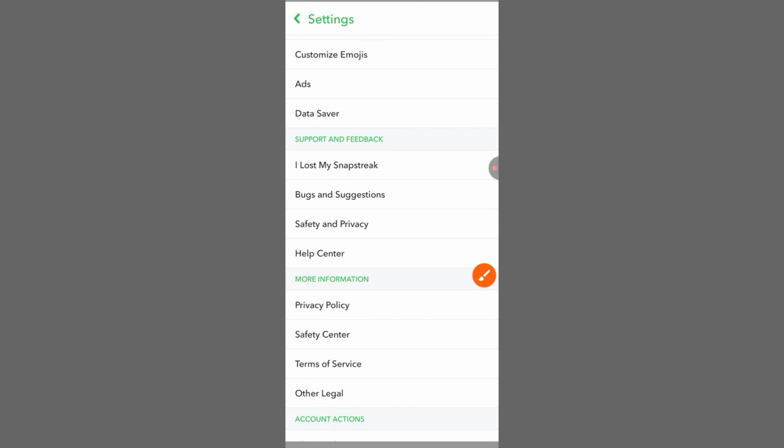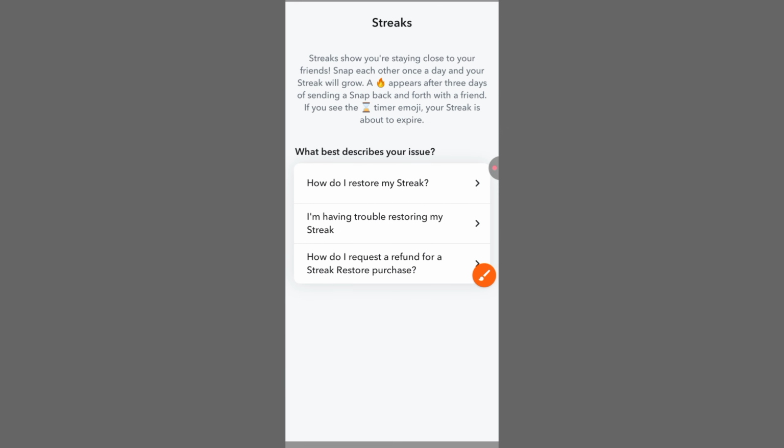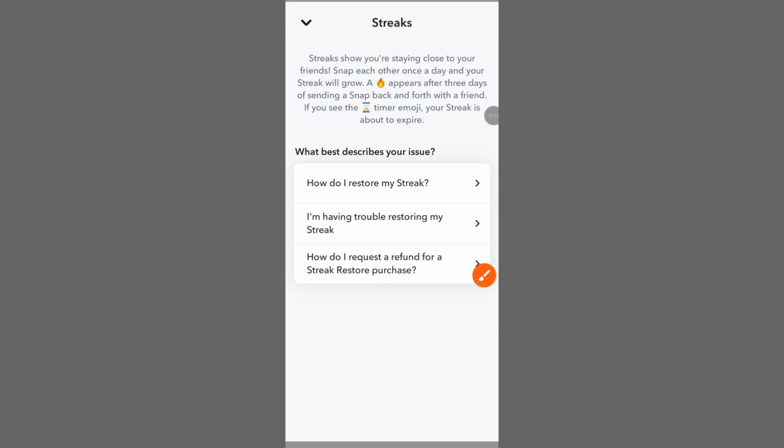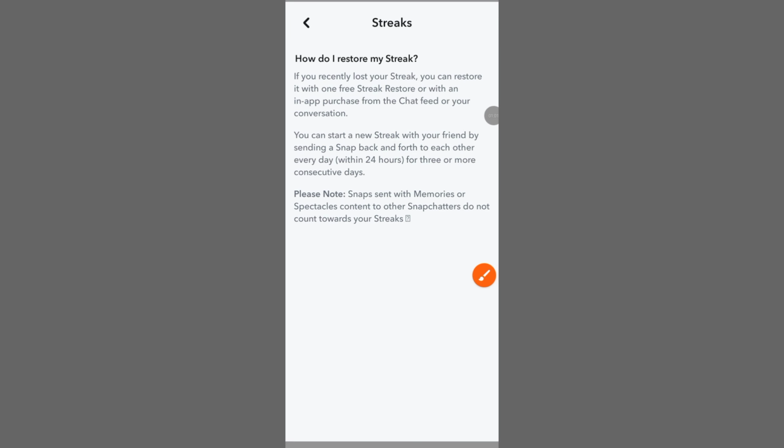Step 3. Inside the support portal, tap the search bar and type Snapstreak. Select the option that says My Snapstreak disappeared from the results. This takes you directly to the official streak recovery form that Snapchat uses to review and restore lost streaks.